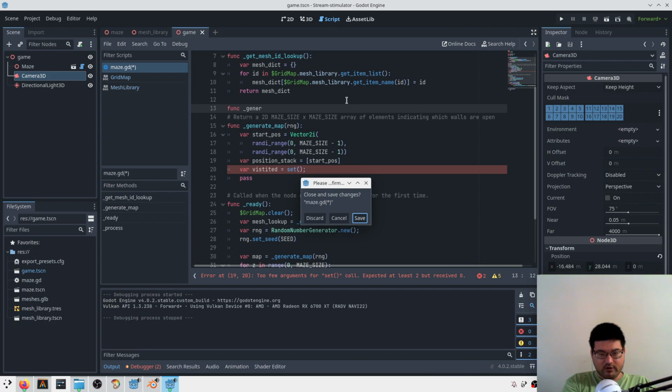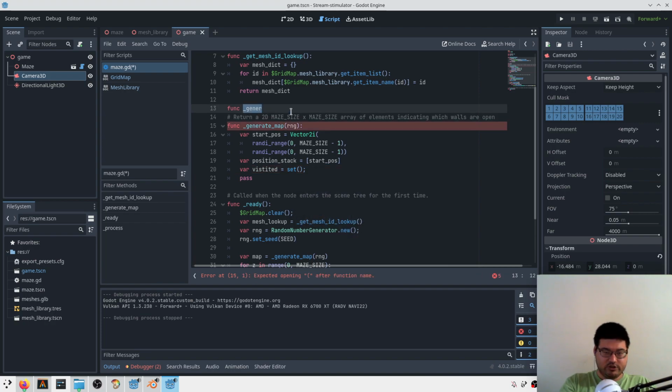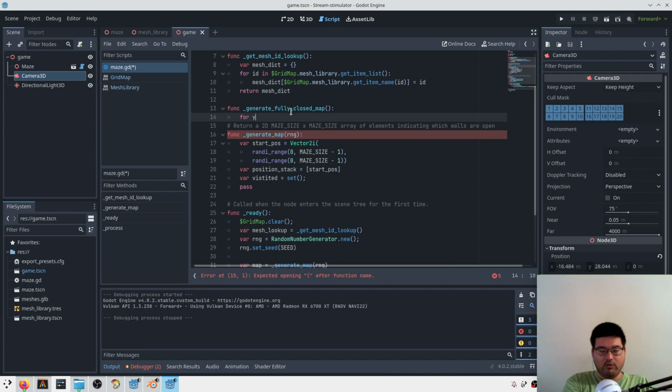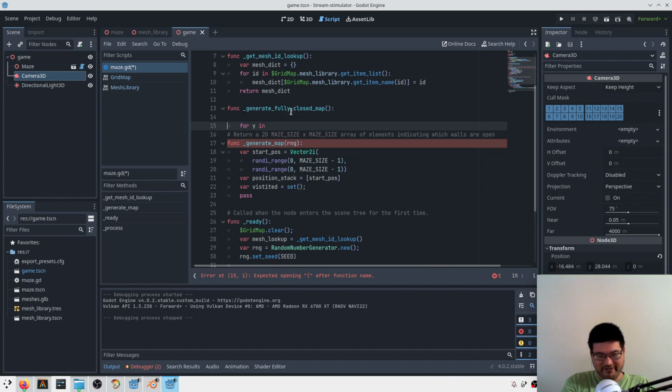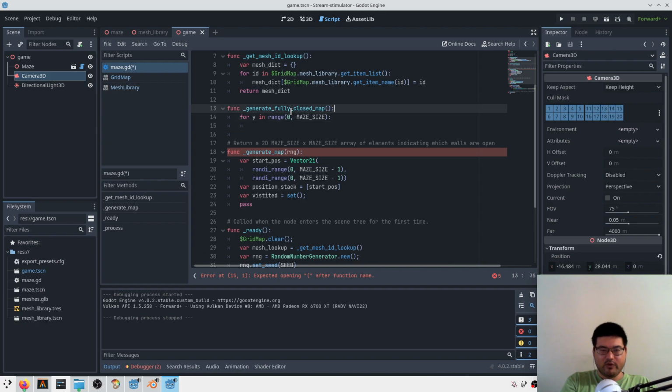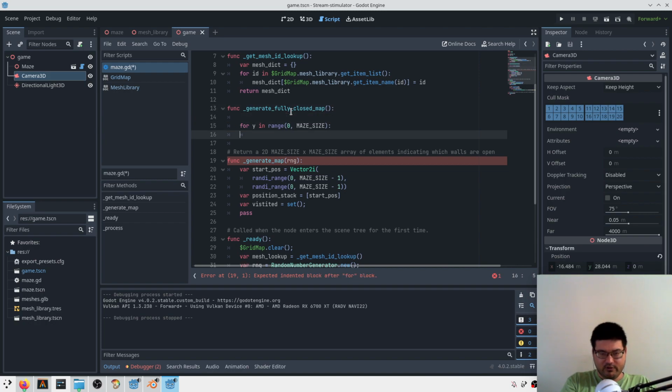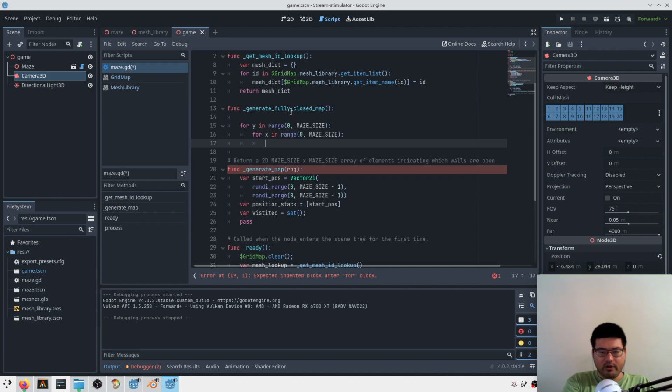Generate, create, we'll call this generate fully closed map. And this will just for y in maze range. Oh gosh. No. Okay. Range 0, maze size. So for each y axis, we will push this array. We will push for x in range. So we iterate over each element.